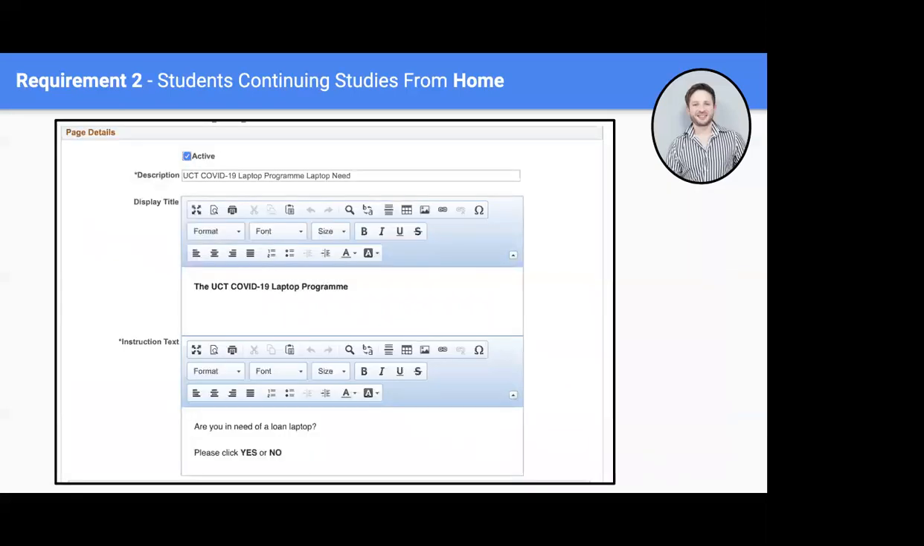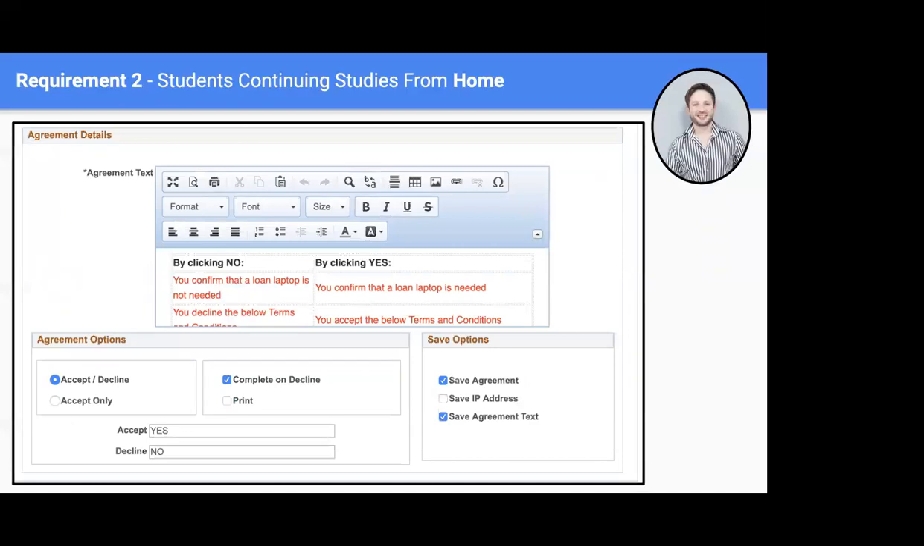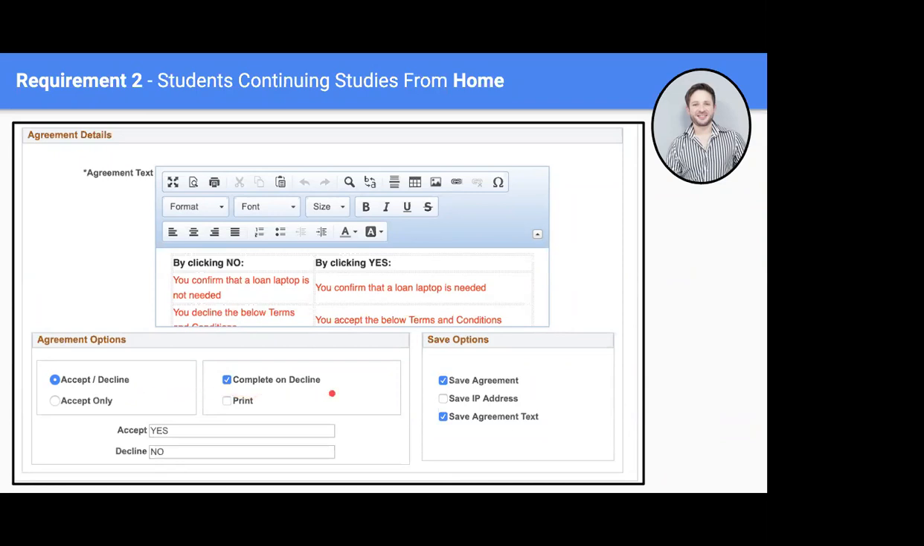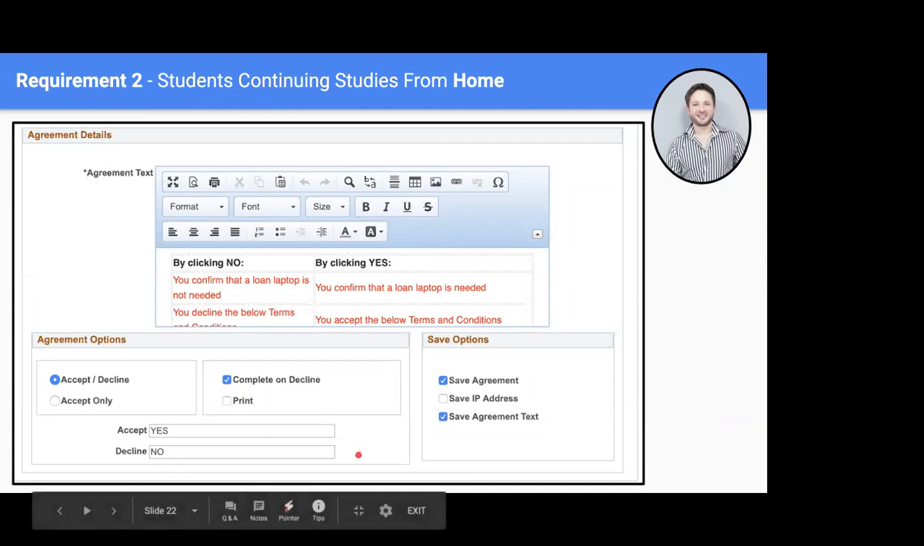The first section of the agreements, again, similar to the launch page, has a display title and instruction text, which are the important areas. This will be displayed at the top of the page, as you'll see later on in the slides. The more important, or the meaty part of the agreements, comes in with the agreement details. Now, there's the agreement text, which is the actual agreement that the student is agreeing to. There are options to either show only an accept button or accept and decline, the complete on decline and print options, and then the section at the bottom.